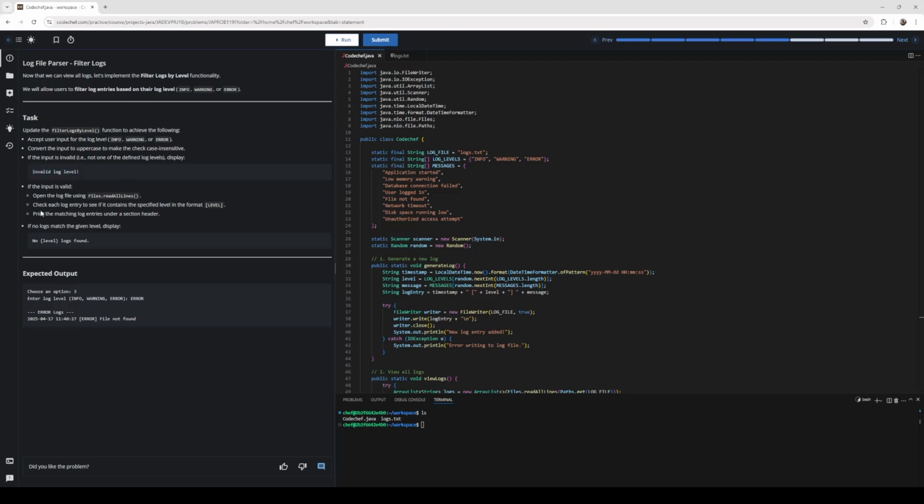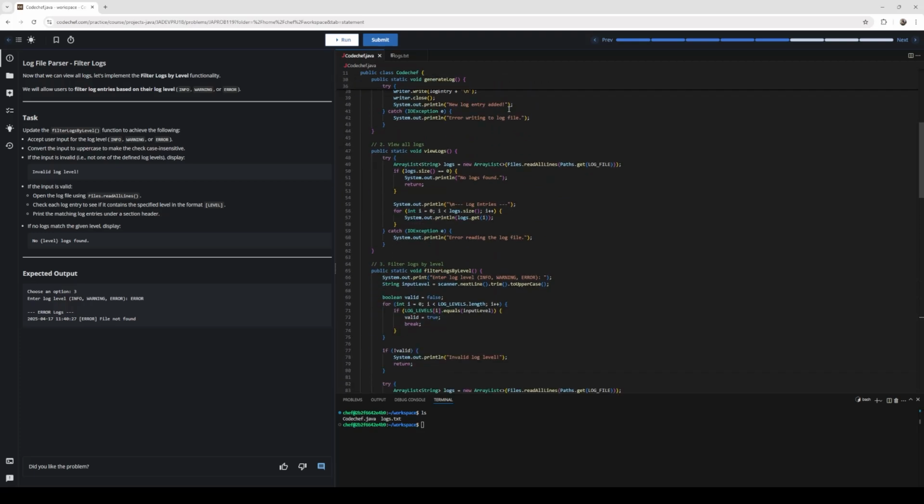And if the input is valid, we're going to open the log file and check if each log entry contains the level given by the user. And then we're going to print out any logs which contain that particular level. So we have our expected output over here. Coming to the code, let's go down to the function of this particular subtask.